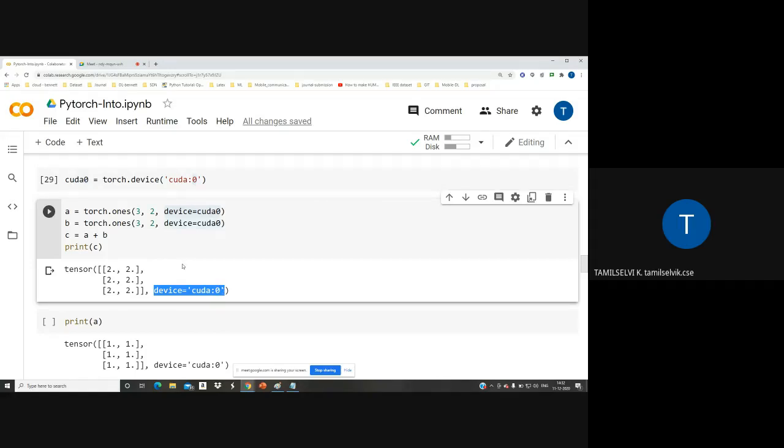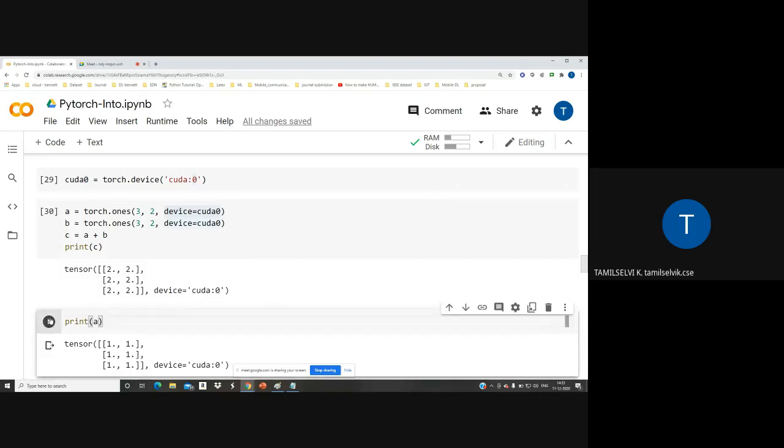Why are you using this rather than the CPU? It is the first instance I am running, right? There will be a request and response delay. That's why. Okay, then you can run it again. See here, the instant result is there.